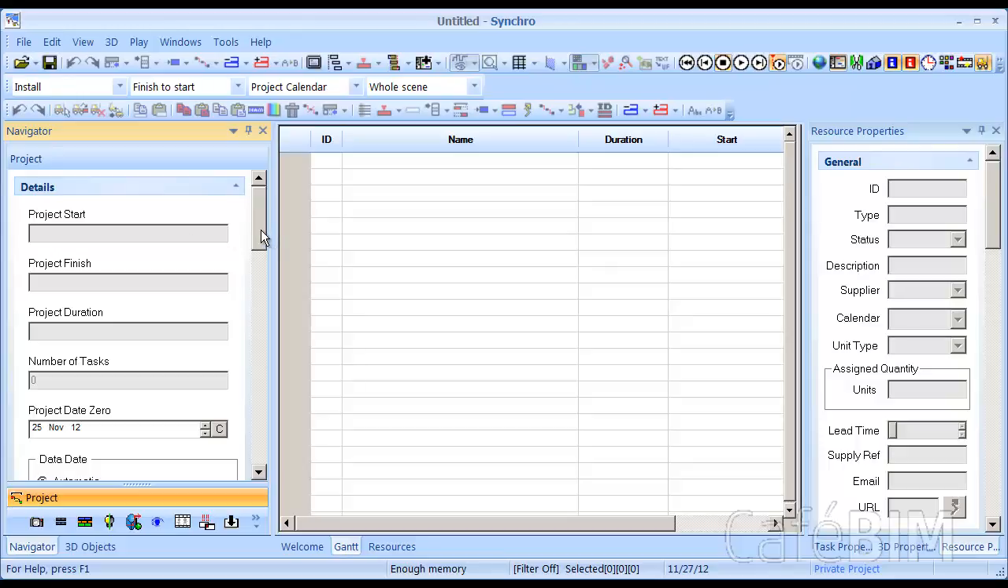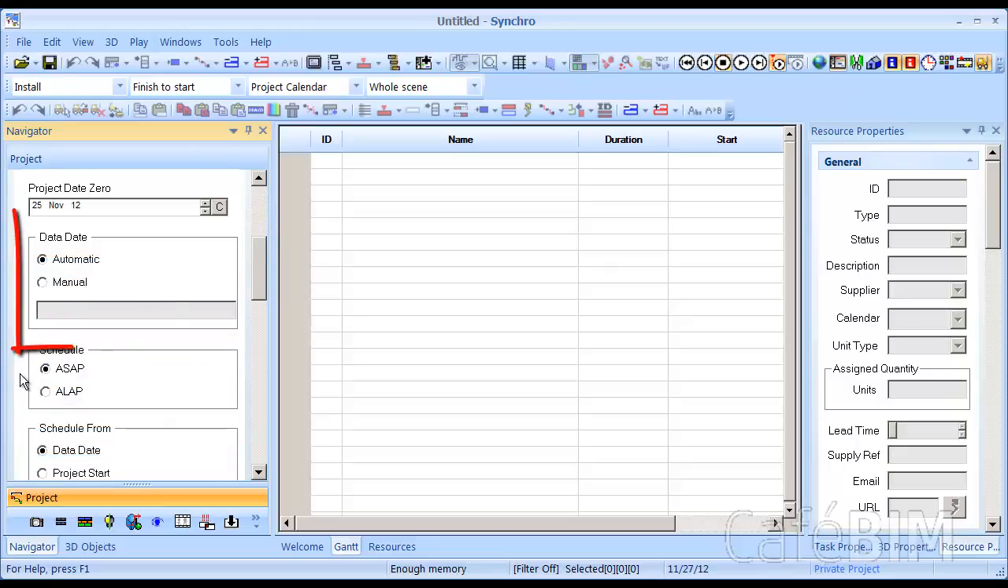So let's go down to data date. Now data date is kind of your point of view. Setting it to automatic will use today's date, and every day this data date will move. So when we use it tomorrow, it will be a different date, and so on and so forth. I usually keep this to automatic, but you can set it to manual if you need to.